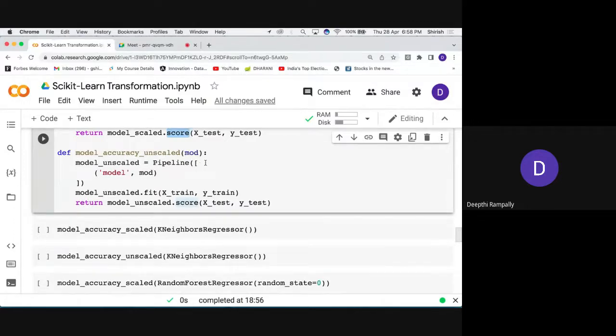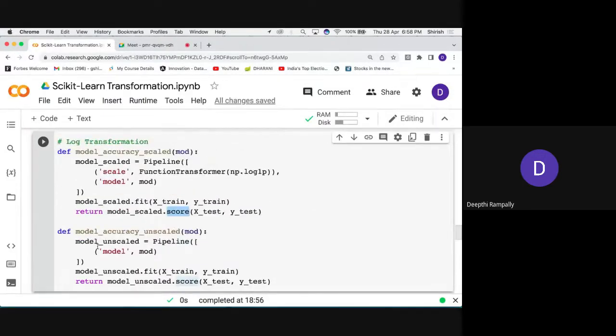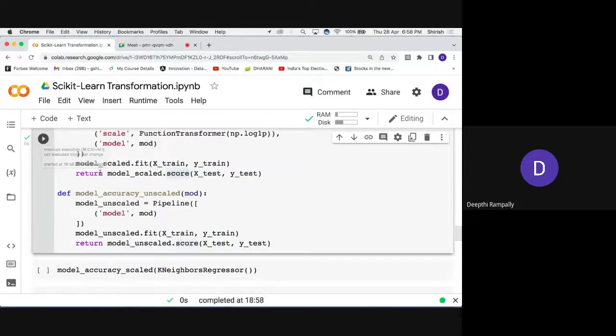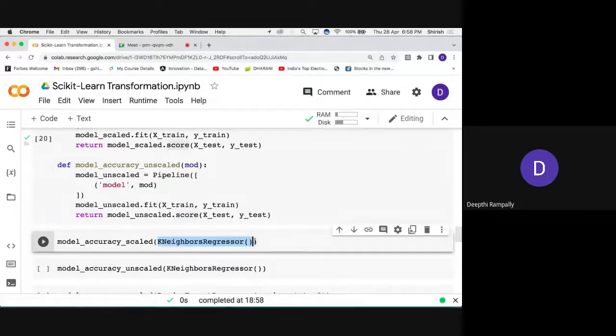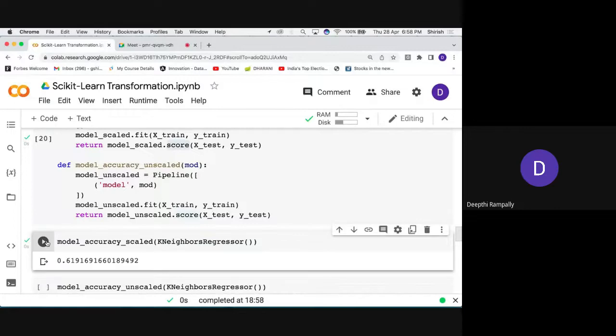See here, directly the pipeline, and I'm just saying model. I'm just doing this model. So what will happen here? I'm saying return me the unscaled score. So when I don't apply transformation, what will happen? 2 models I'm building here. Now I'll use this model underscore accuracy underscore scale. I'm using KNN. So what transformation have I applied? Log transformation I have applied.